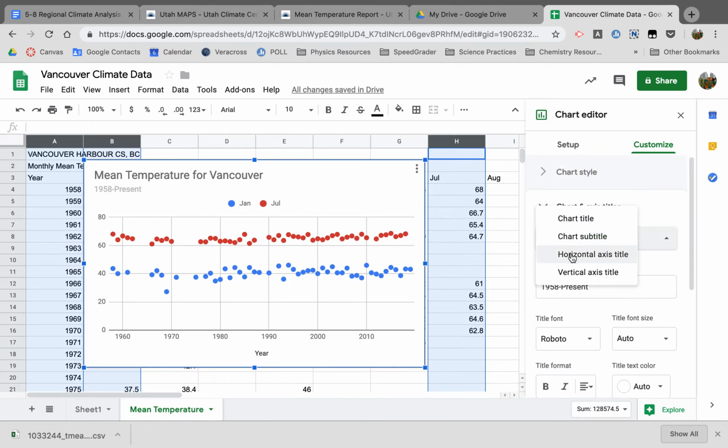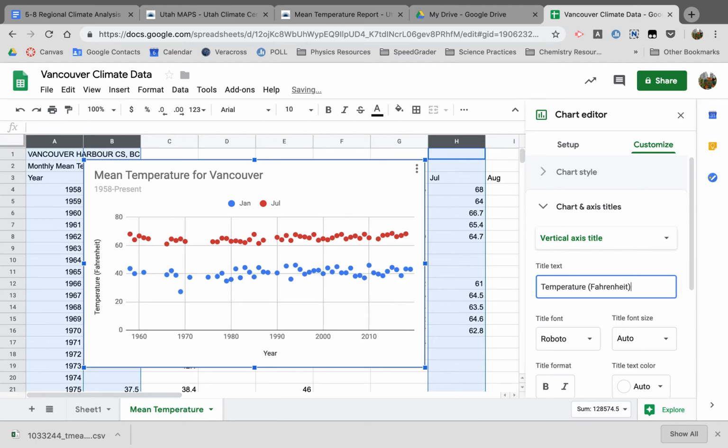I'm going to change my axis titles. The horizontal axis title is good. It is years. The vertical axis is missing, so I'm going to title that. It's going to be temperature in Fahrenheit. Not bad. That's all you need for titles.